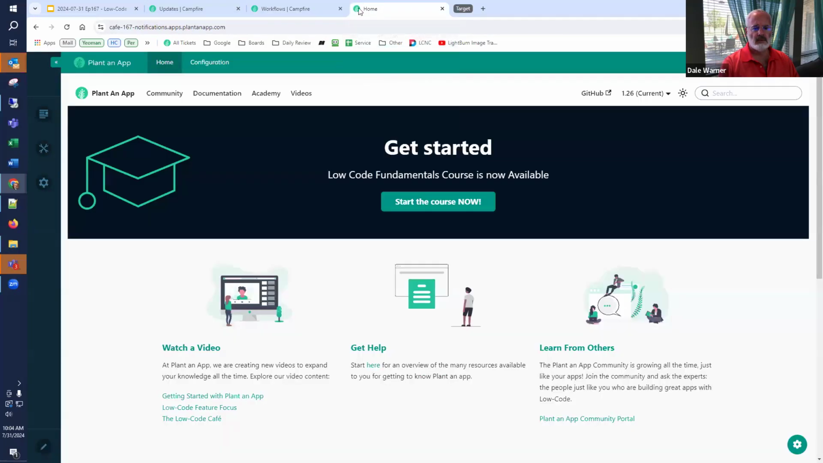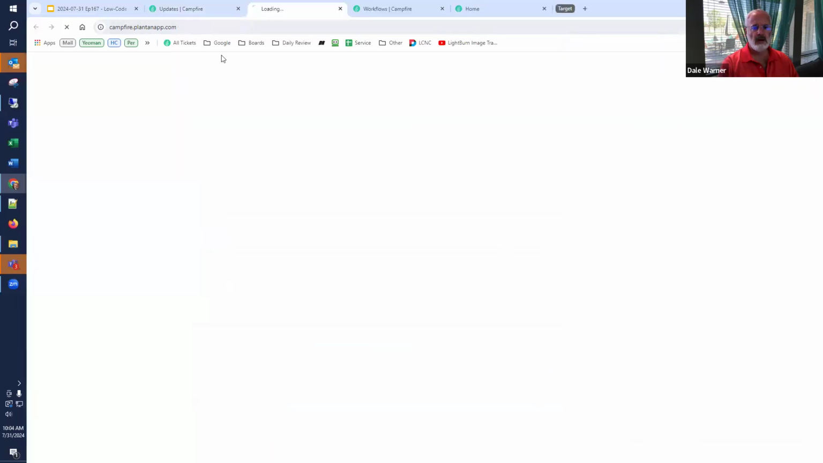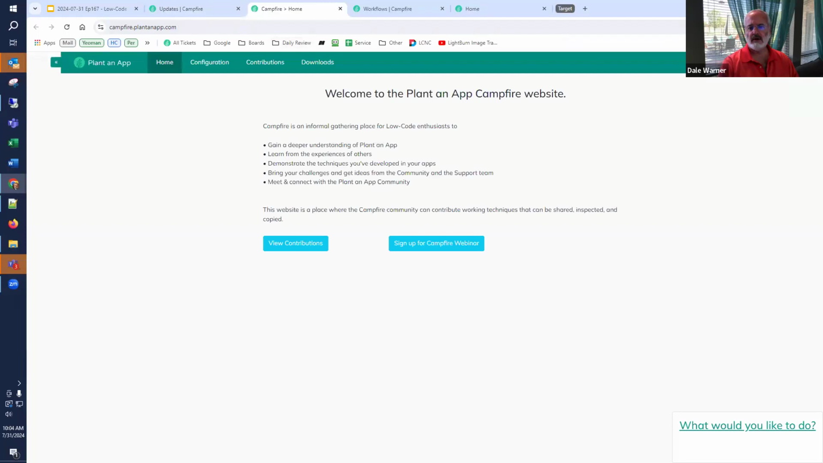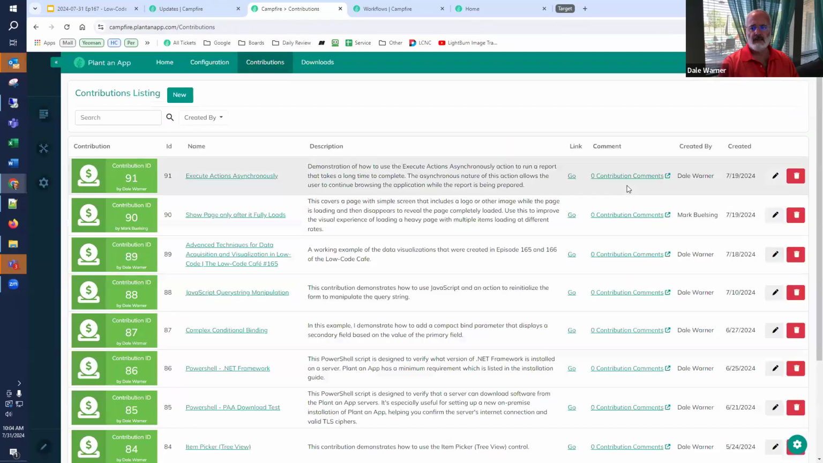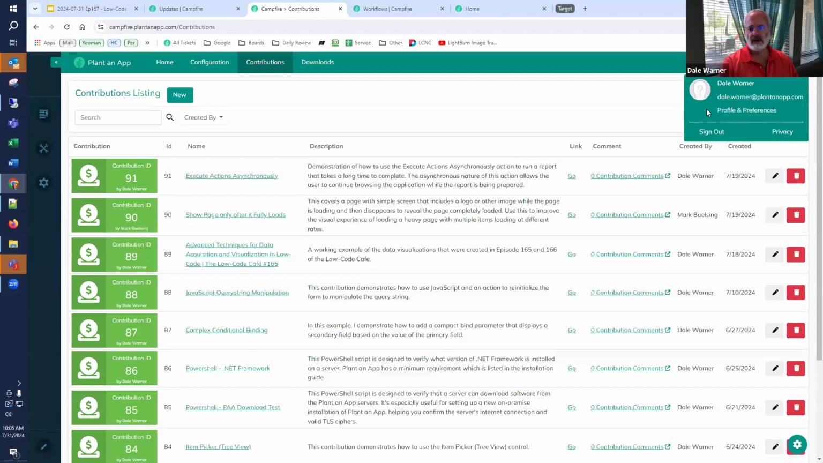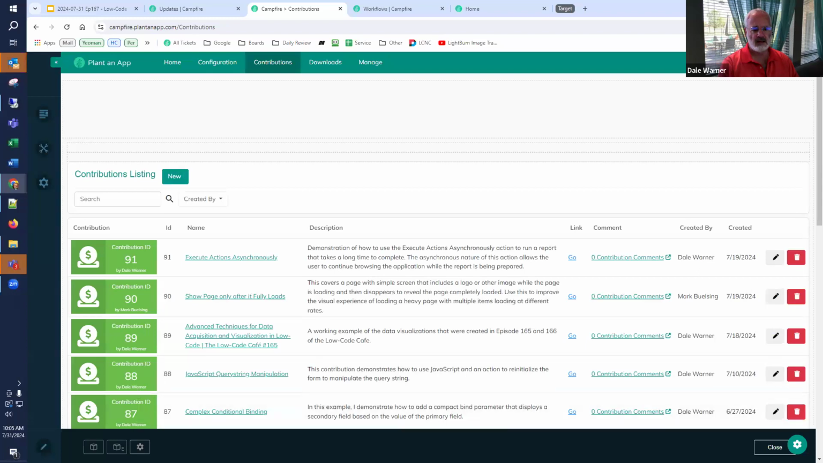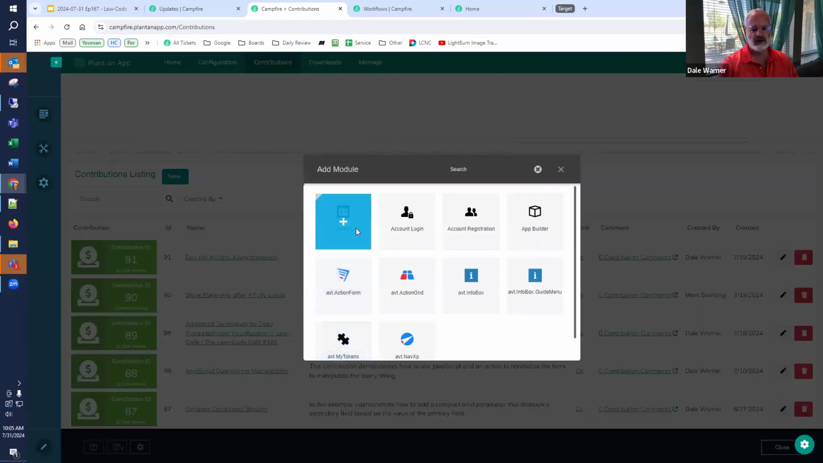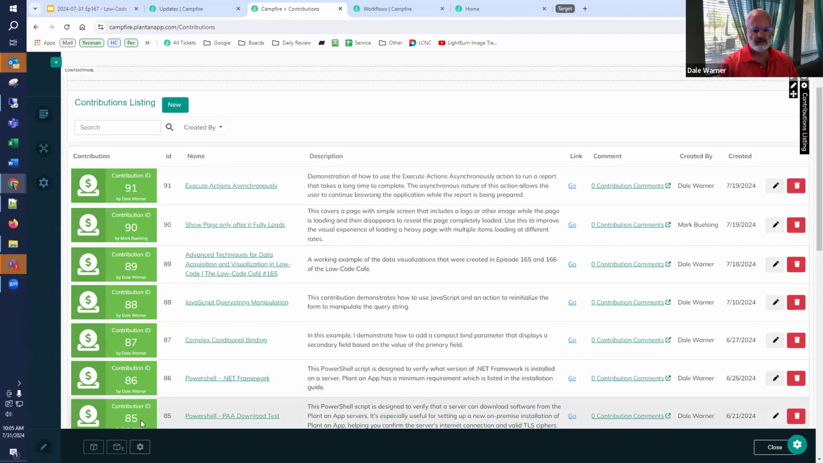Where am I here? I'm going to get to the front of our Campfire website and go to contributions. The area that I'm talking about is when you click here, you're now able to add content to this menu. So to demonstrate, if I added an HTML module, you can add any kind of module like an action form or a listing, but if I were to add an HTML module, where did it go?